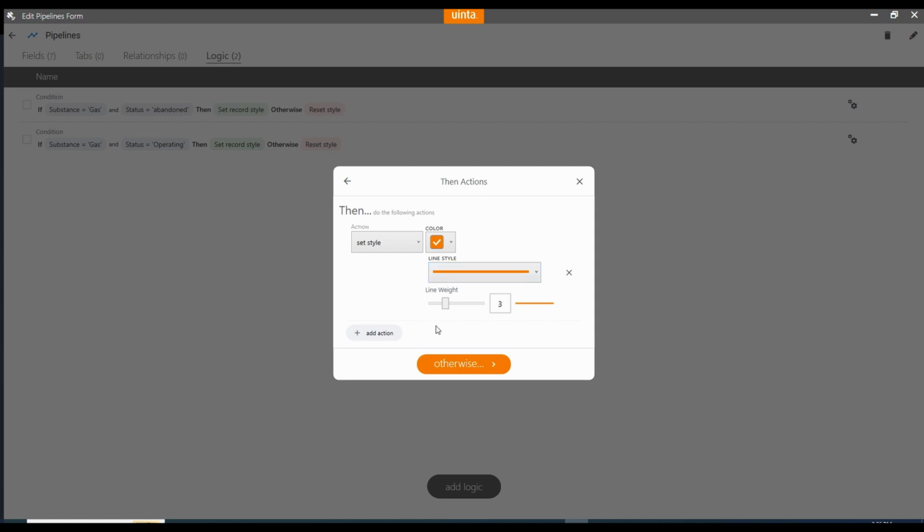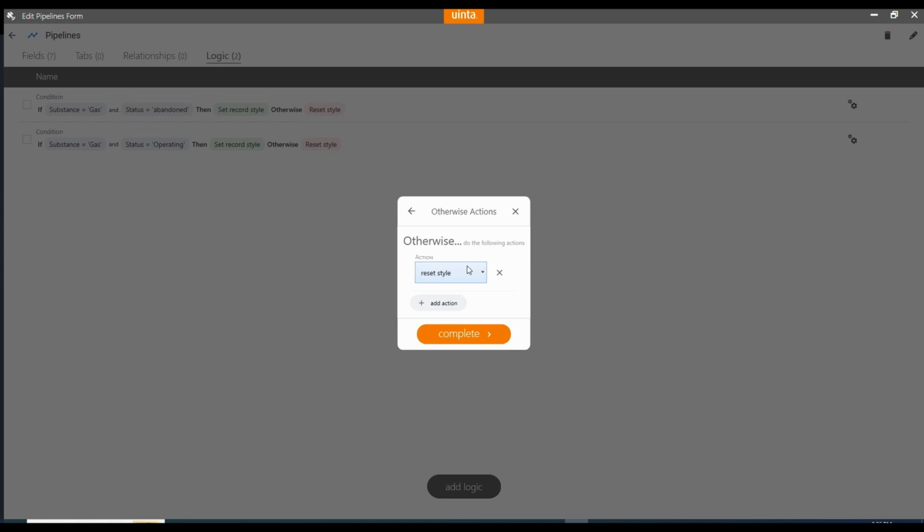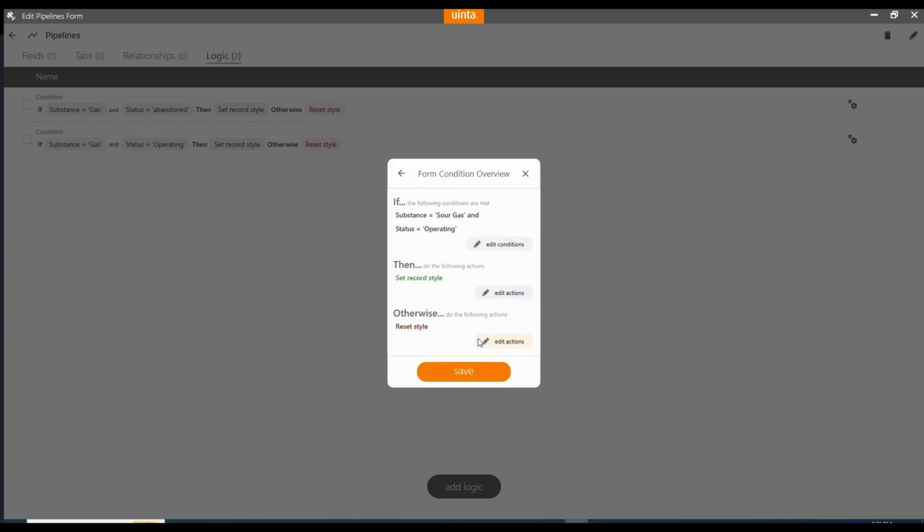I could add another action, but I don't have anything else to add, so I will click Otherwise. I can then choose an action to reset style, so this tells it if my conditions aren't met, then just use the default style. Now I will click Complete. I can see an overview of the rule I have set, so I'll check it over to make sure it looks right, which it does, and I will click Save.